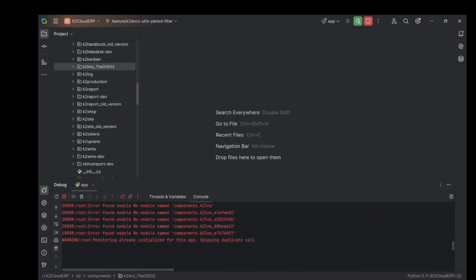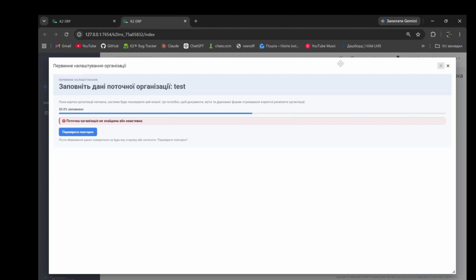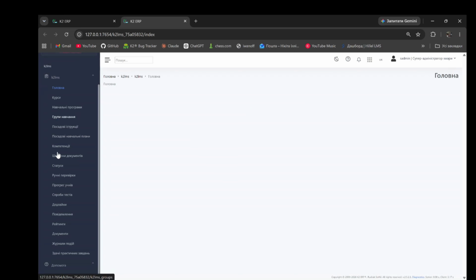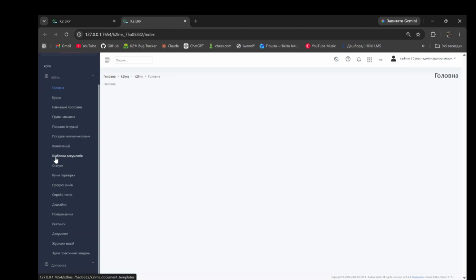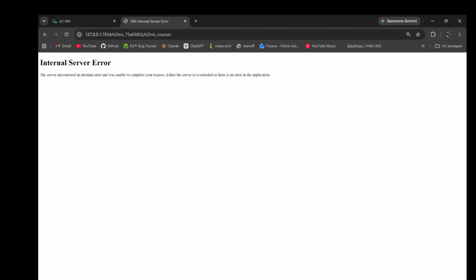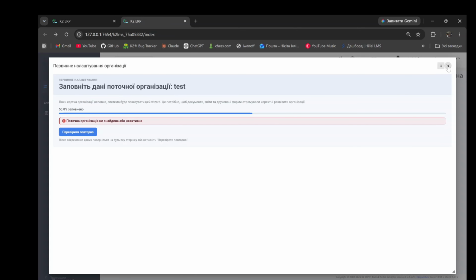After completion, the system redirects us to the page of the created component. Here we see its ID. Now we go to the development environment and check whether the component was actually created. We open the list of components and see that the new K2 LMS component has appeared. The ID matches the one we saw on the website, so the first stage is successful.